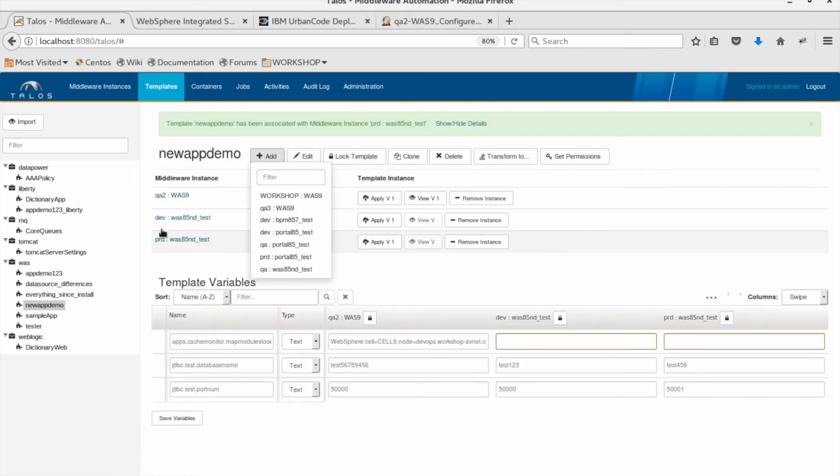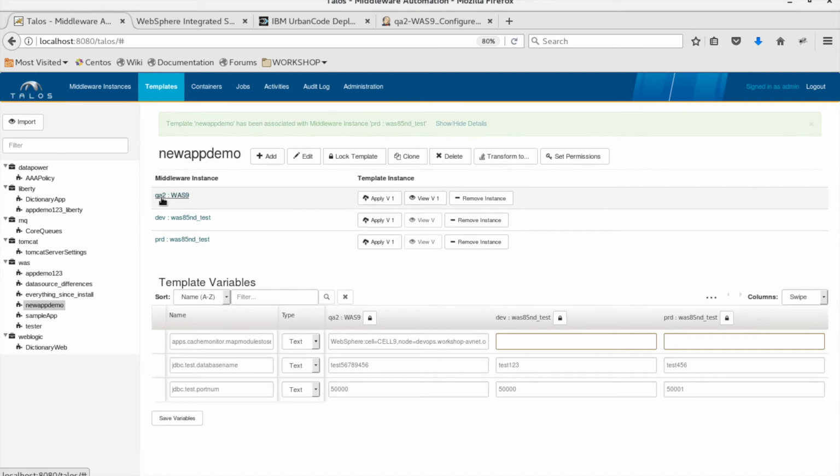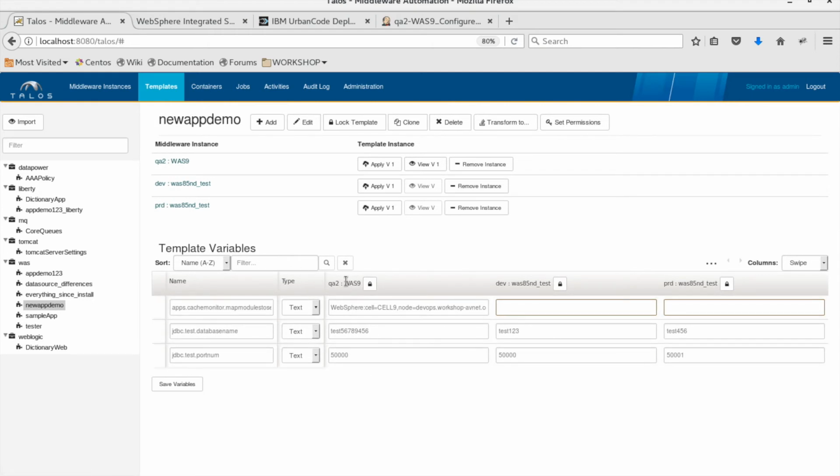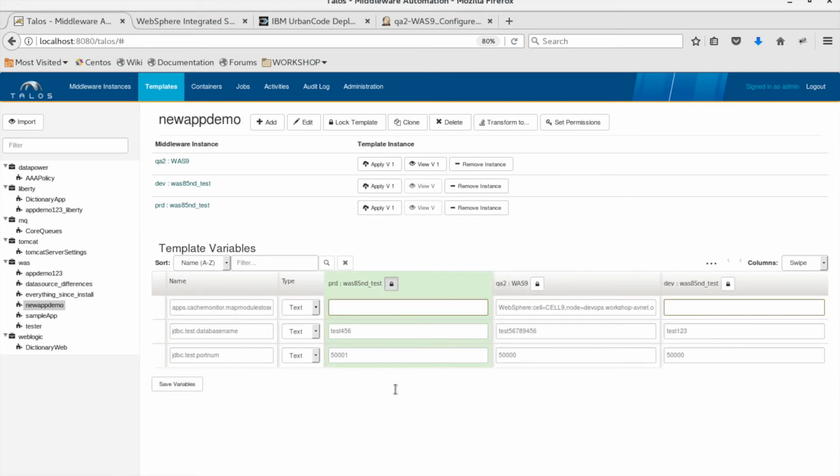You can see the effect of that here. I can see that I'm linked to this middleware instance, this dev instance, and this production instance. Oh, and by the way, here are the variability points, and I can see that here's the column for QA2 and the values for that. Here's the column for production. When I select it, it highlights it in green and moves it to the left, and I can put in values for that.